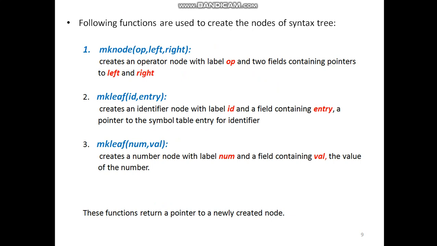So the first function is make node. The arguments received by this make node function are op, left and right. So op is the operator, and left and right are its operands, the pointers to its operands.